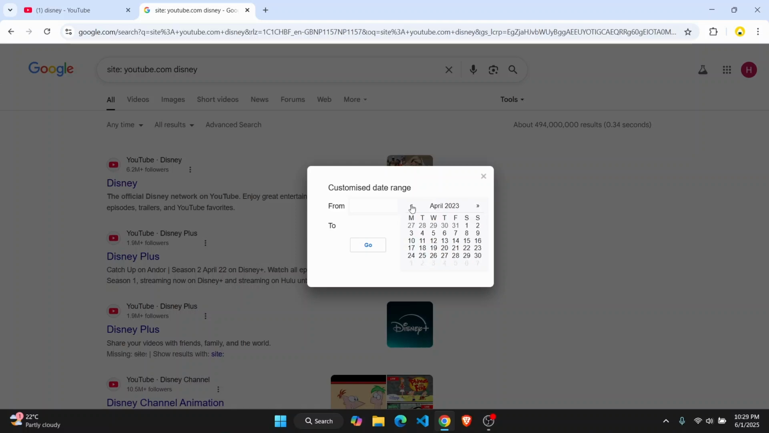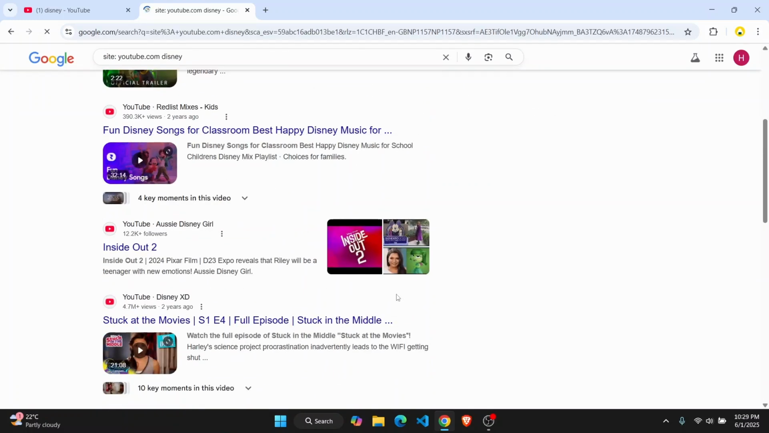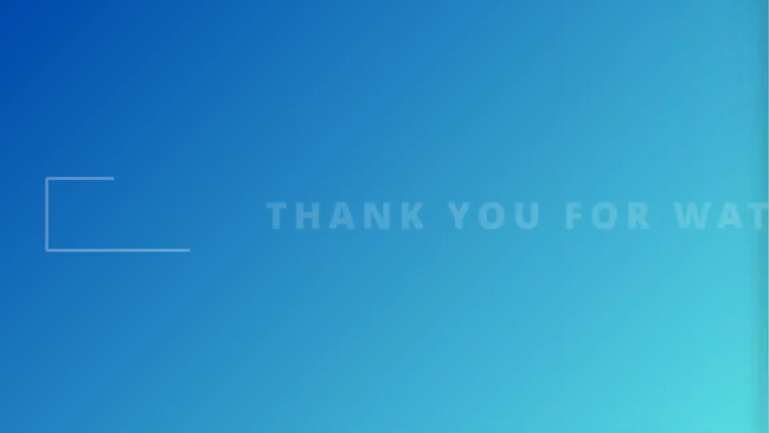Let's say if I want something from 2022, September, just select the specific date and then on to, let's say, let's go to next month, select October 1st. Click on Go. And now it will automatically filter out all of the videos that has been posted within that time range. So that's pretty much it, guys.